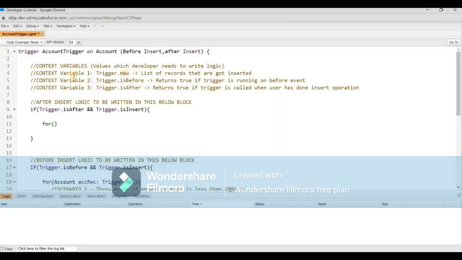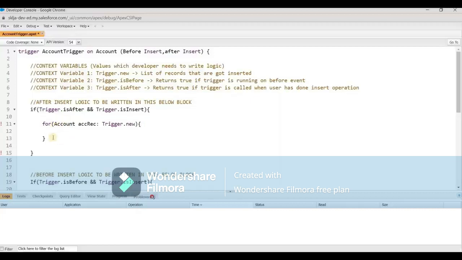We have the trigger.new, right? Which is a list of records that are getting inserted, a context variable. So let's say we insert an account with the name test. It should create a contact with the name test. So we will write for Account accRec in Trigger.new. So for each of the accounts, we need to create a contact. Let's say we insert one account, we should create one contact.